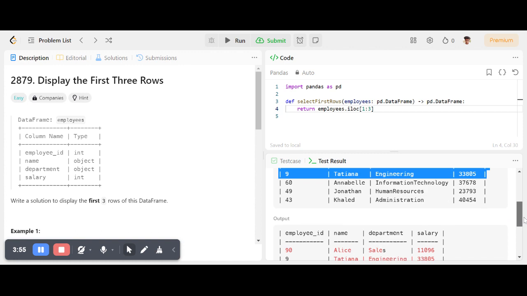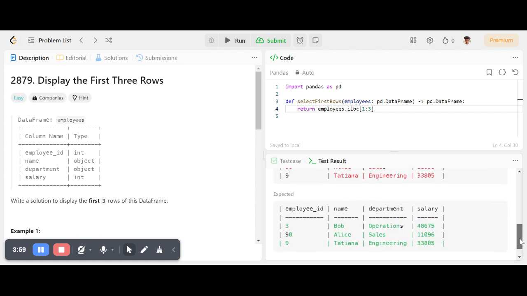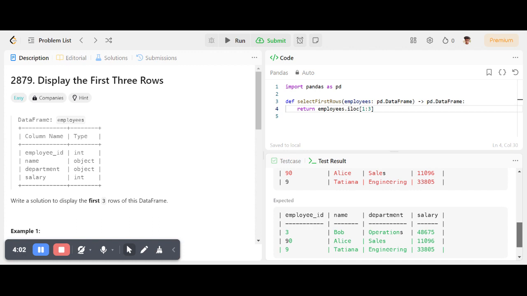So that's it, guys. So I hope this will be useful. You can play around with it using some data frame, and let me know if you have any doubts in this.